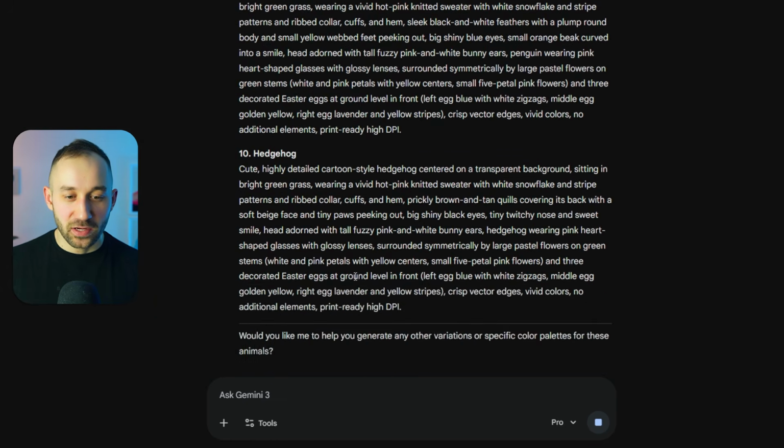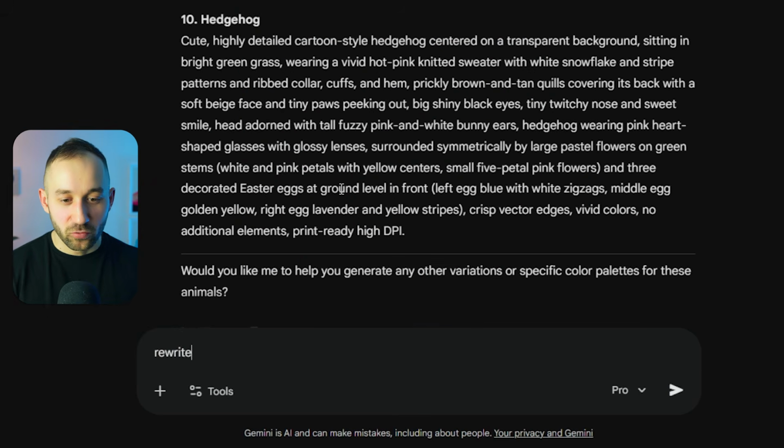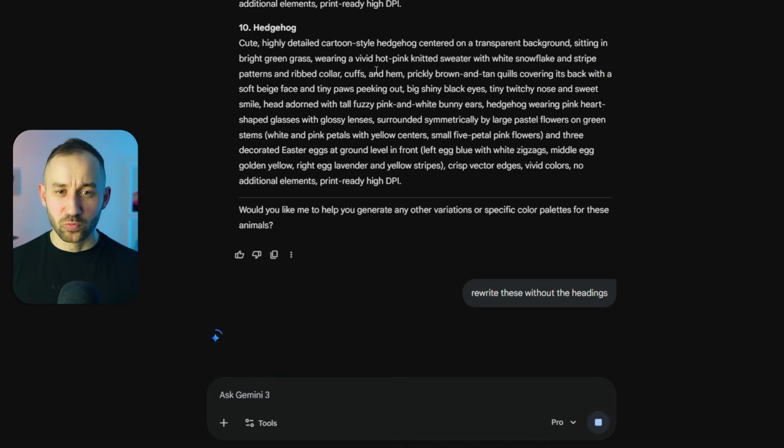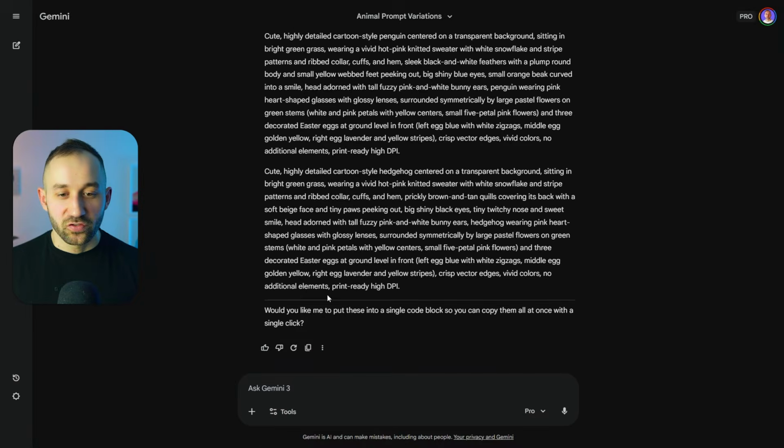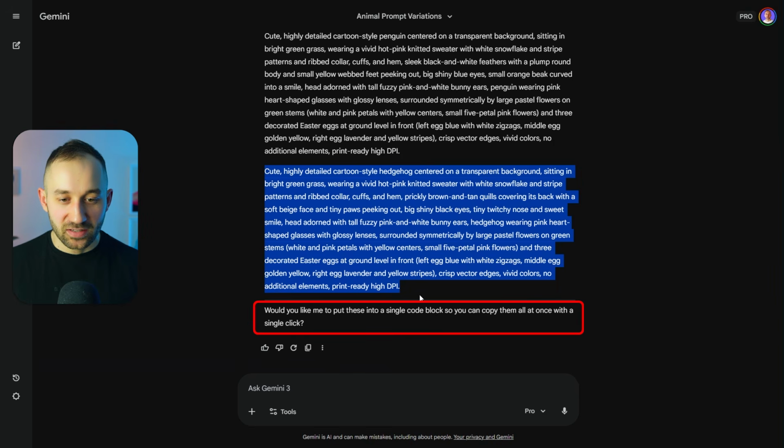So the only other thing I need to do now is tell it to rewrite these without the headings. I could have set that in the initial prompt as well, but it is nice to see which other animals it comes up with at a glance. Now I want these literally just the prompts on their own, no headings at all. Once that's finished, you want to copy all the prompts. Just make sure not to catch the message at the bottom right here.